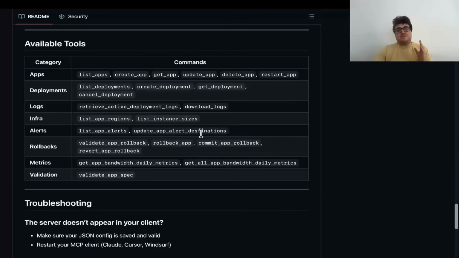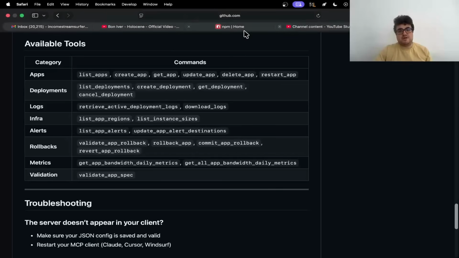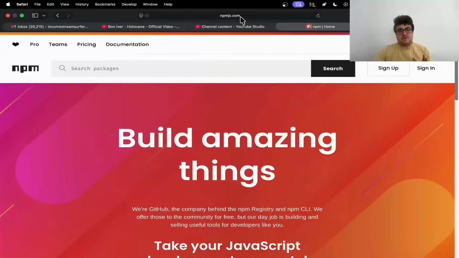But imagine that instead of using an MCP, you use an NPM package, right? Hear me out. So go back to go.